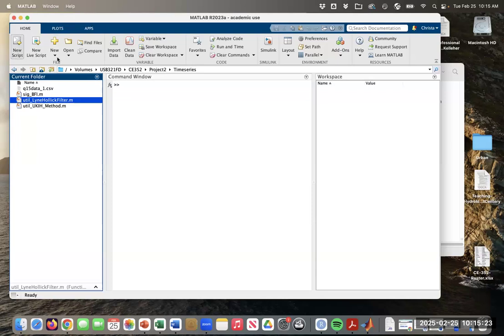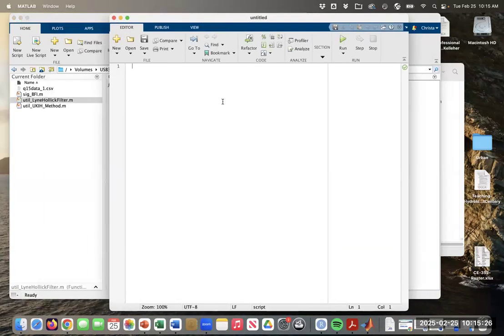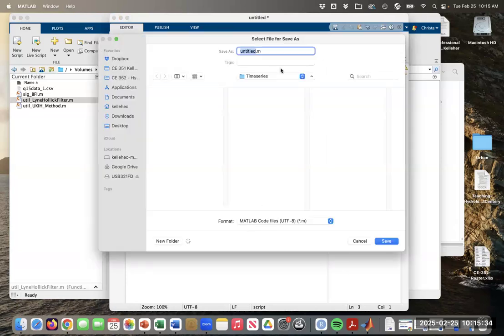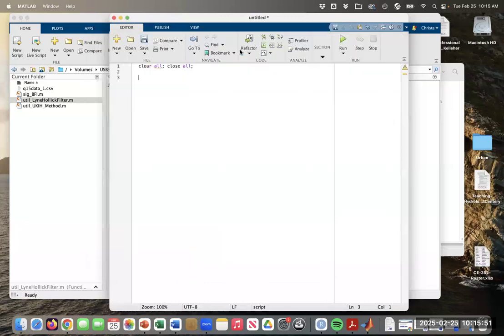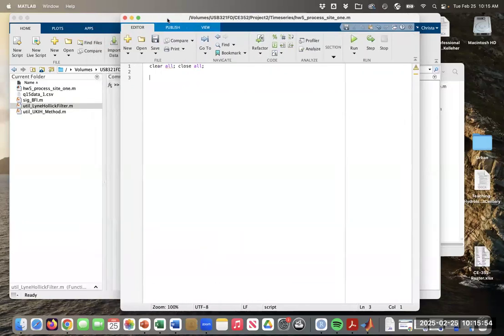Go ahead and give me a new script, not a new live script, just a new script. And I'm adding a clear all, close all at the top. You don't have to, I like to. And I'm going to save this. And I'm going to save it in that folder. And I'm going to call it process Site 1. Let's go ahead and call it homework 5. So we're going to be working with these functions today, and we're also going to be working with creating functions.